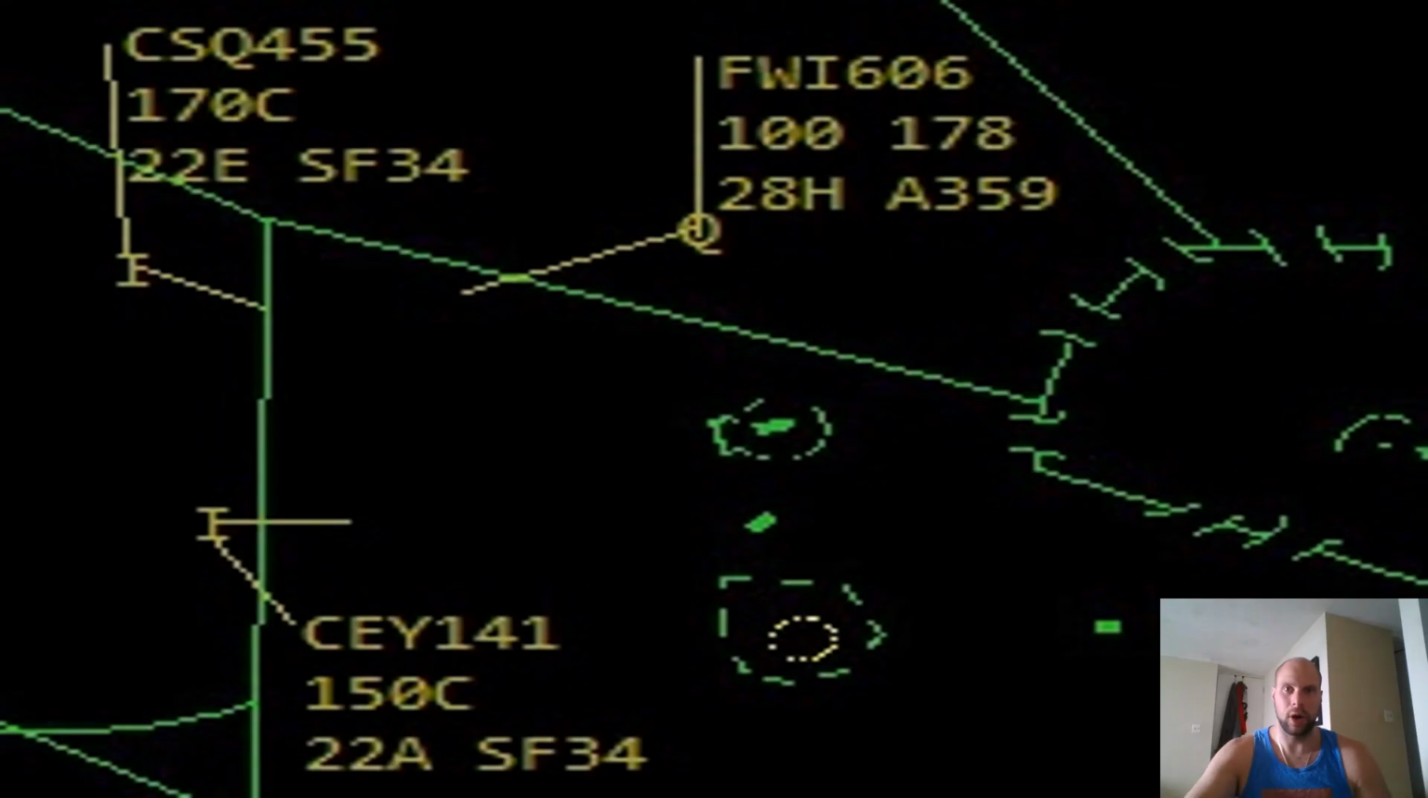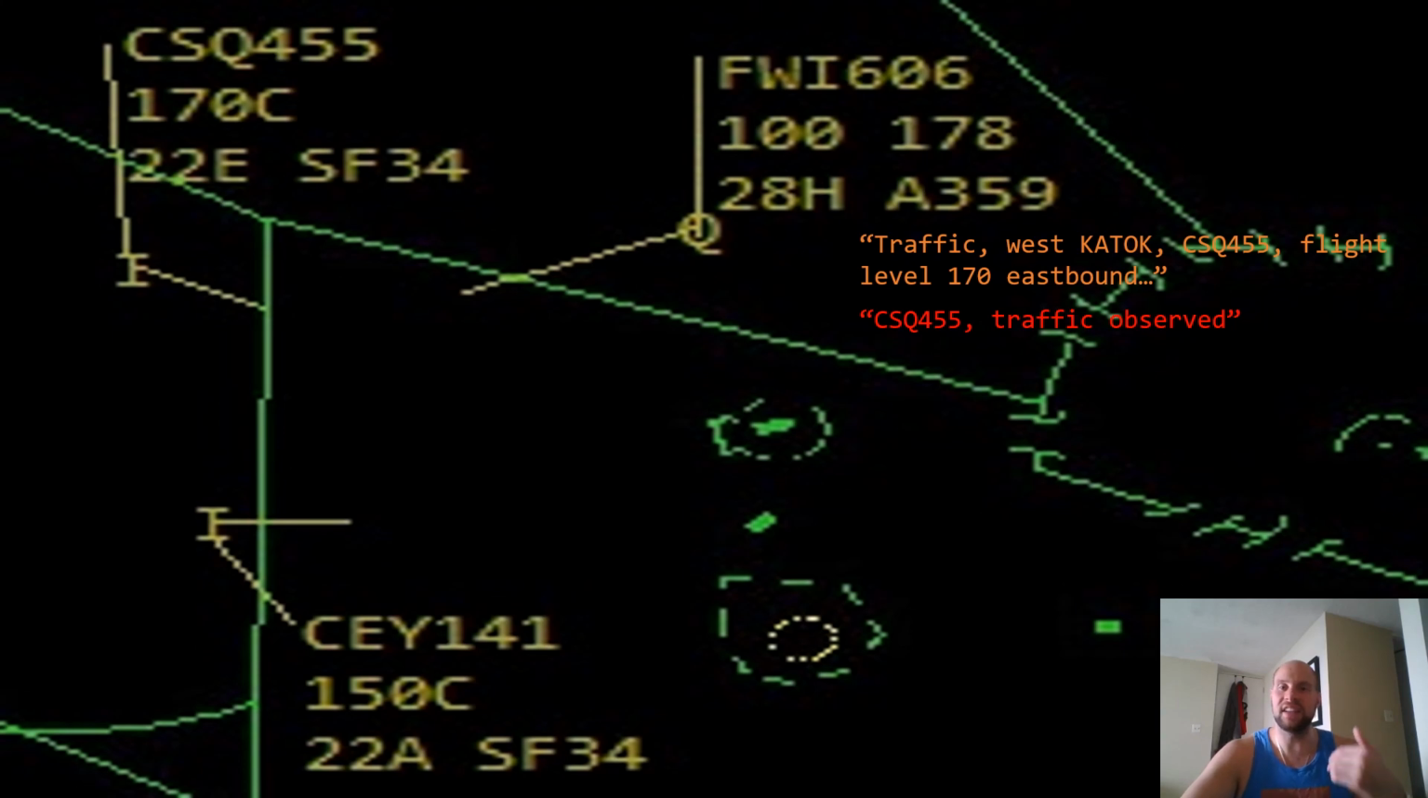Good job. All right, so here we are back at the sector again. Let's go over the dialogue, knowing what we know now from the last bulleted list. Traffic, west of Katok, Chasky 455, flight level 170 eastbound. Chasky 455, traffic observed. Perfect. And then we would say French West 606, point out approved, right? They said they observed the traffic, right? So that means, hey, guess what? I see your traffic and I will miss it, right?